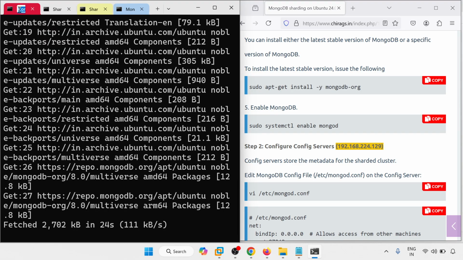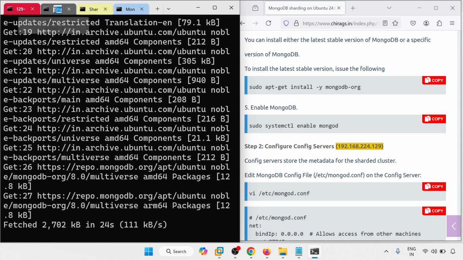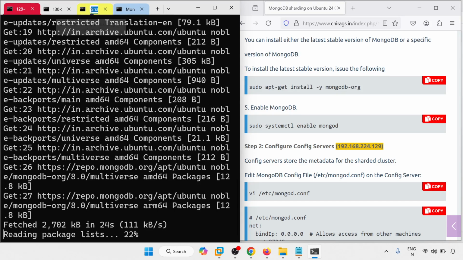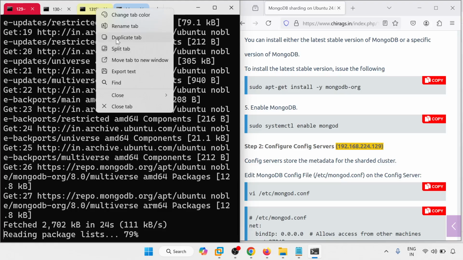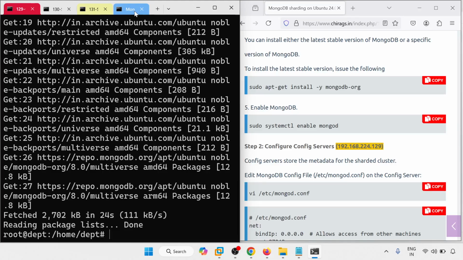Let me meanwhile rename 129, so we can see the IP on top of that. So this one is 130, 131, and the last one is 132.